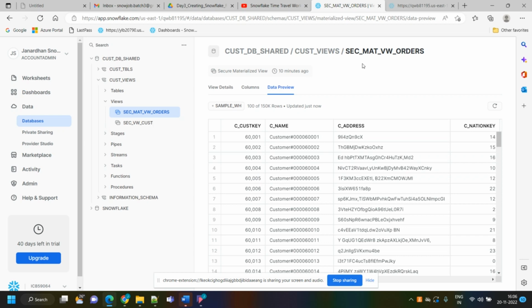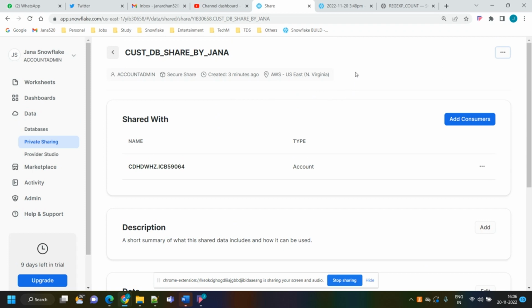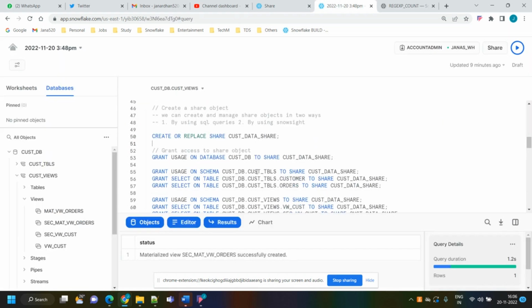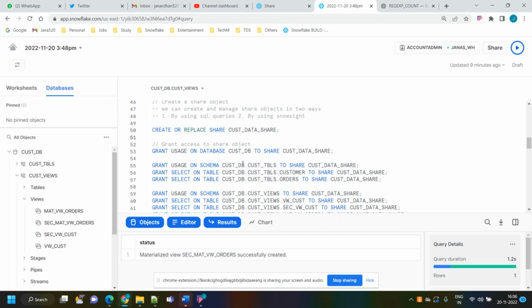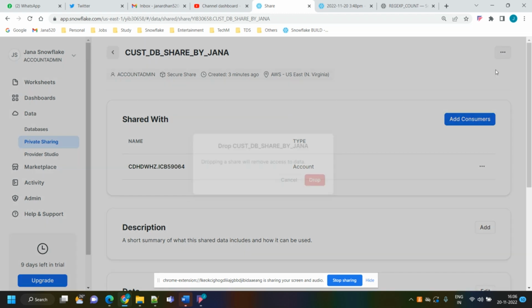So this is one option we have. By using just the user interface itself, we can create the share and share the data with other Snowflake users. The second option is by using queries. Let me show this one more time, how simply we can share the data by using queries also. I hope you understood how I am sharing the data by using the Snowsight window. Now let's drop this share. I am dropping this share.